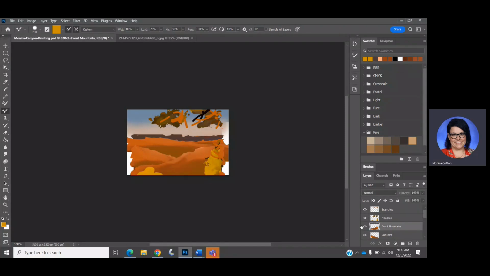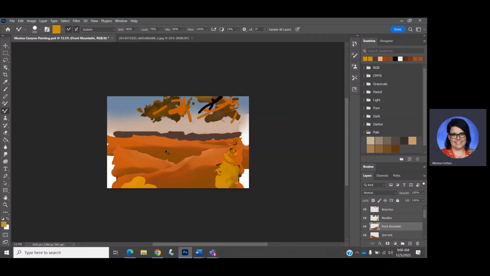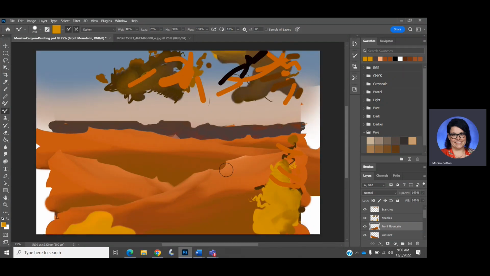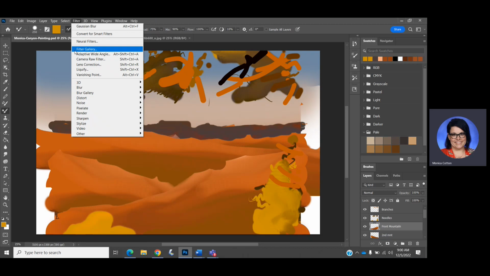One other thing that I wanted to show you is the liquefy tool. Sometimes it's just really nice to have some really painterly strokes. And then this one, there's a little bit of repetitive marks there. So I'm just going to go to a layer that I want to target, and I'm going to go up to filter.